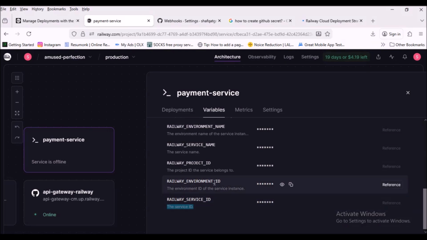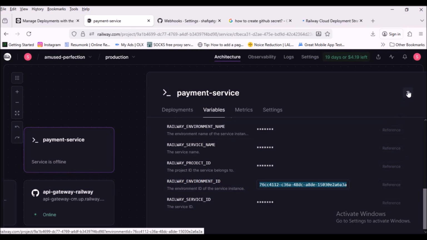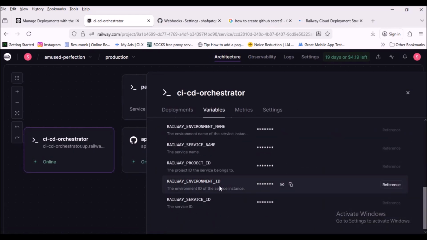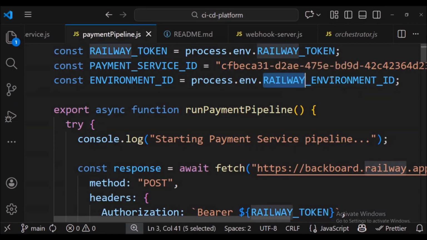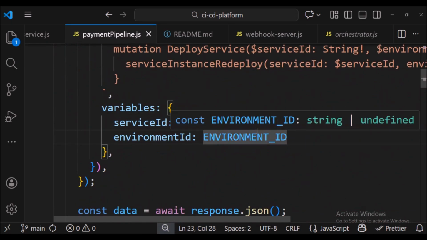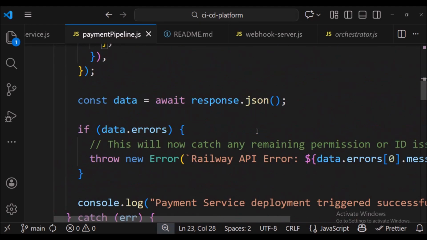Again go there and see the Railway Environment ID. This ID is already available in every service deployed on Railway Cloud, so there is no need to create this variable. Our code will automatically pick it up, just as it picks the default port. And viewers, with this, our orchestrator coding and configuration is complete.